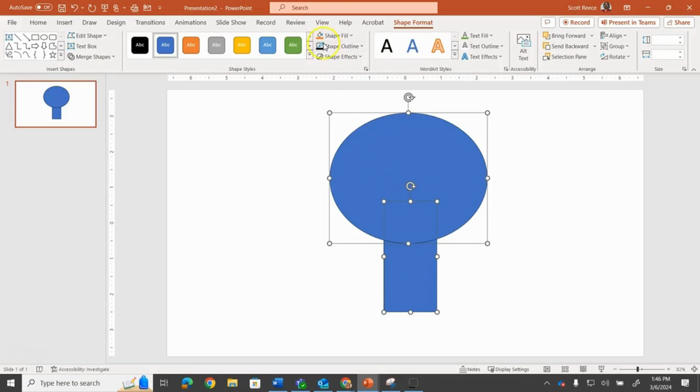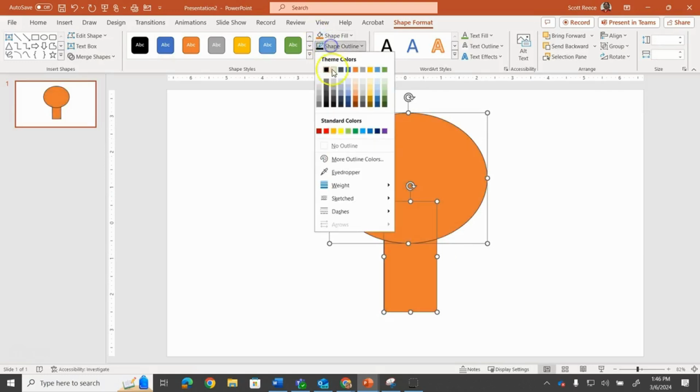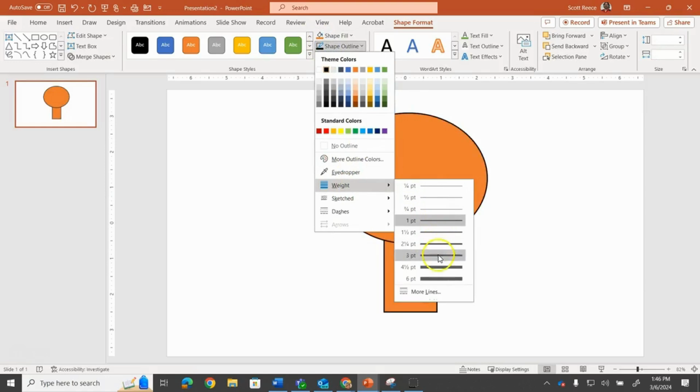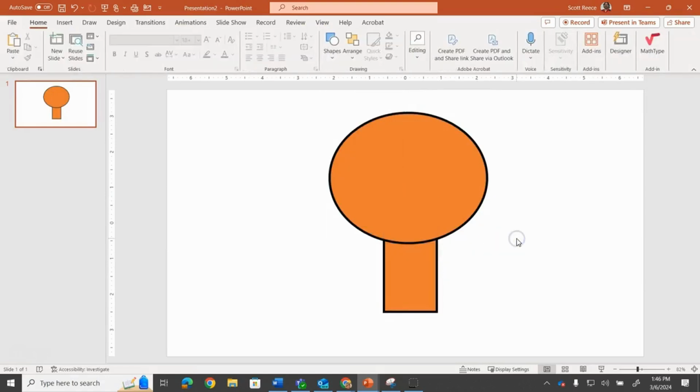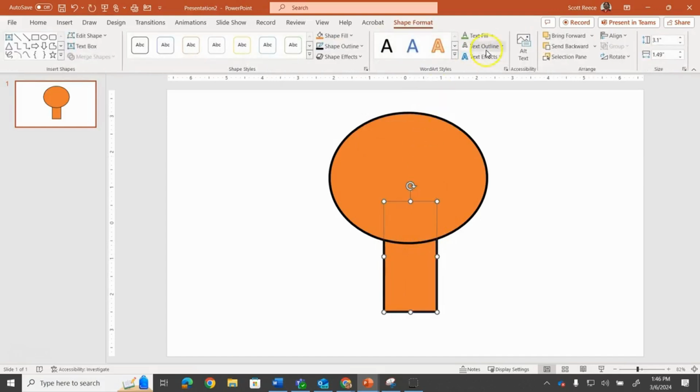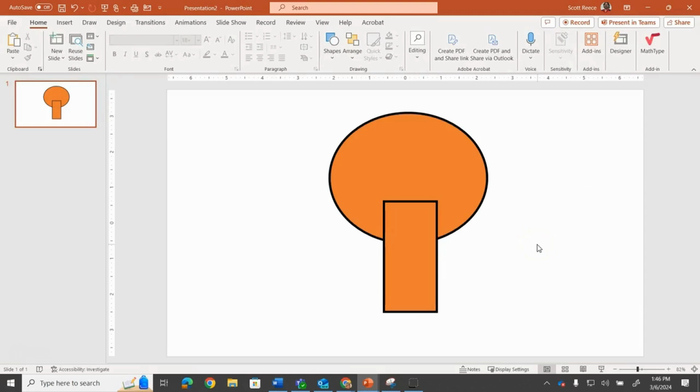But if I try to make it colored with an outline, it looks weird because of this line right here. Even if I take it and bring that forward, it still looks weird.